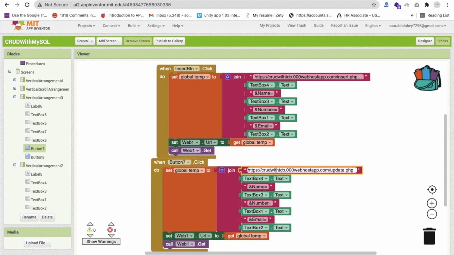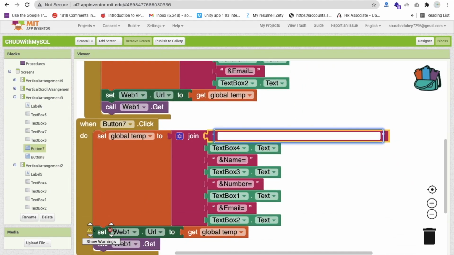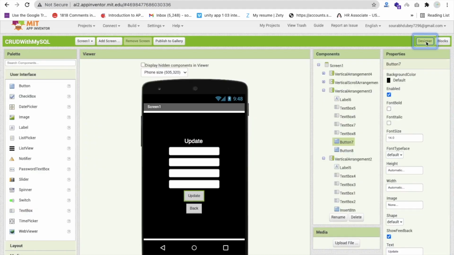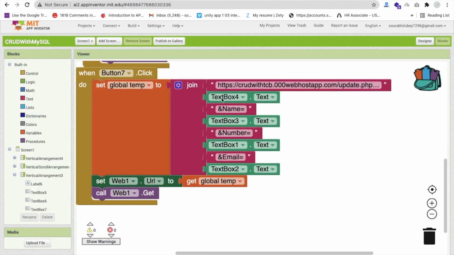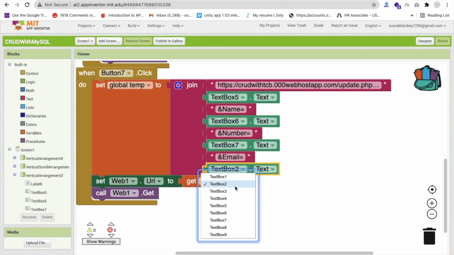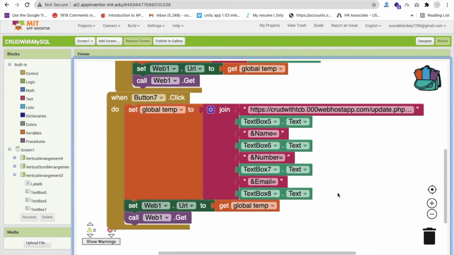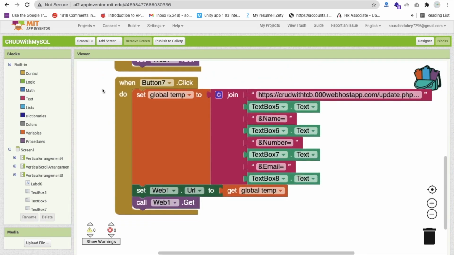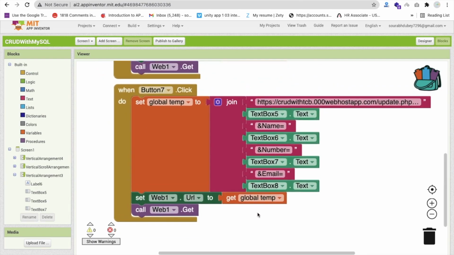And we just need to write here a question mark. Let me just zoom. Let me just delete everything here and update this question mark here, and then ID and equals, like this. Now we just need to go to the design section. That's our text boxes 5, 6, 7, and 8. So go to the blocks: 5, 6, 7, and that's the 8. Cool. So this will call our update query. Okay, simple. Now we have done the update part.